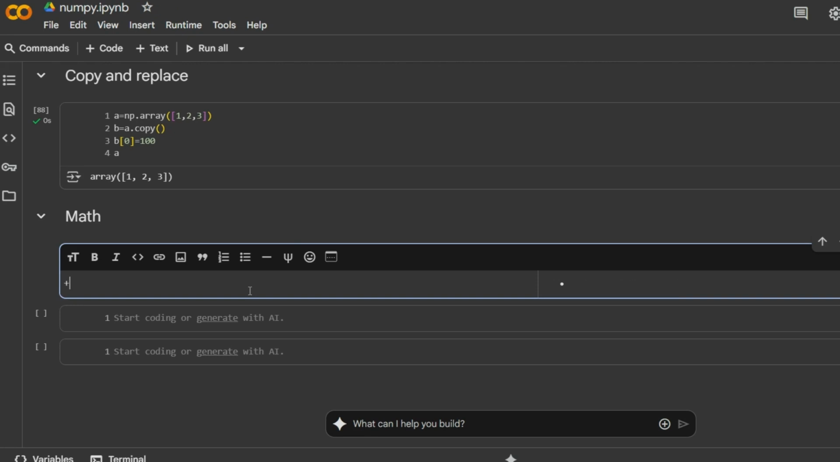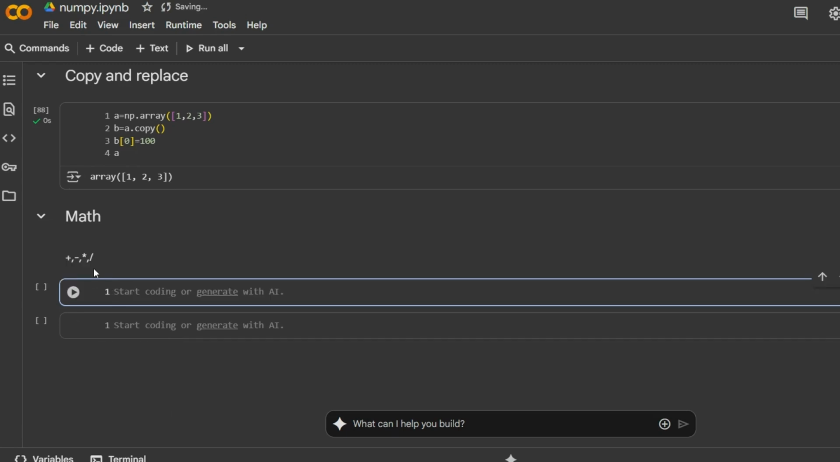plus, minus, multiplication, and division. So these are all the four main things that we know as students or as engineers. So let's try to create an array, and let's try to analyze how this addition and subtraction affects the entire array.